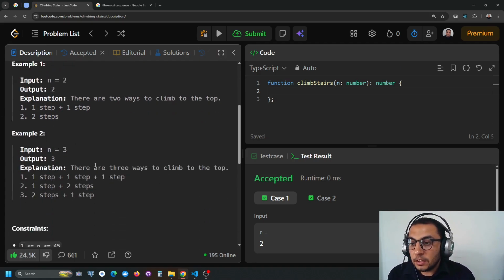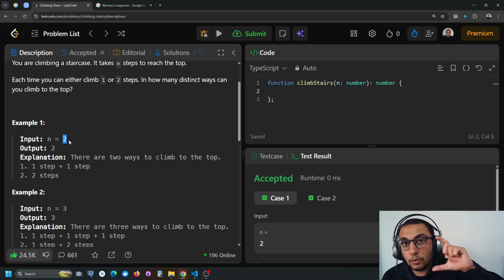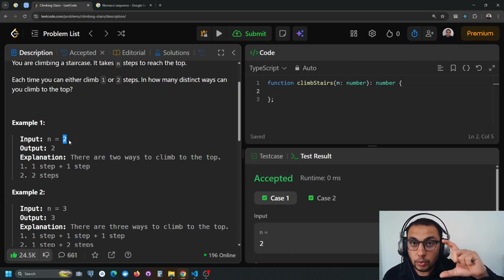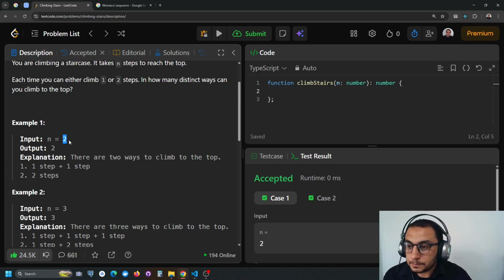He gives us 2 examples. Example 1, input is n equals 2. So the length of the staircase is 2. There are 2 distinct ways. We can take step, step. That is a solution. The second solution is to directly jump 2 steps. So there are 2 distinct ways.